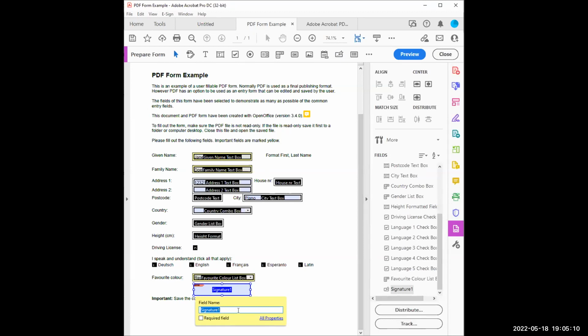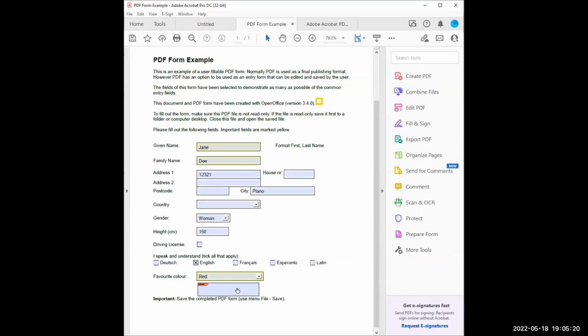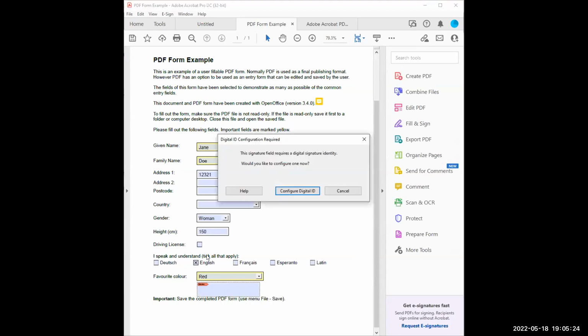So once you have this created, I think signature 1 works just fine for the purpose of what we're doing. You want to close out. And now you'll find that this is an interactive form. And when you click it, it pops up with this digital ID configuration required. So it says this signature field requires a digital signature identity. Would you like to configure one now? So this is what pops up when you don't have anything pre-saved.